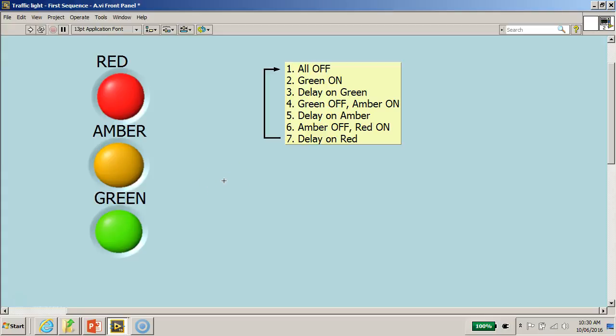Hello, I'm back. I would like to show you further on the front panel, the LED traffic light controller. Now, I've actually resized the three LEDs to be slightly smaller. You can always do that by just navigating your mouse to the LED and then dragging the LED to your appropriate size.